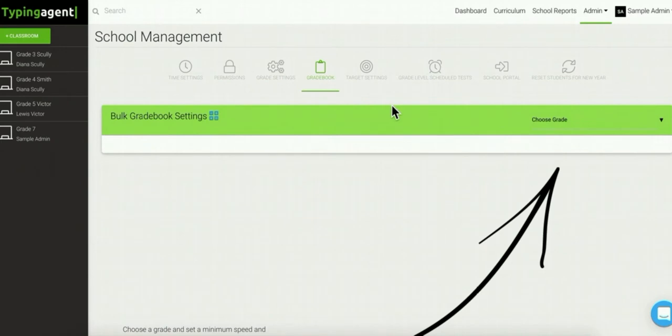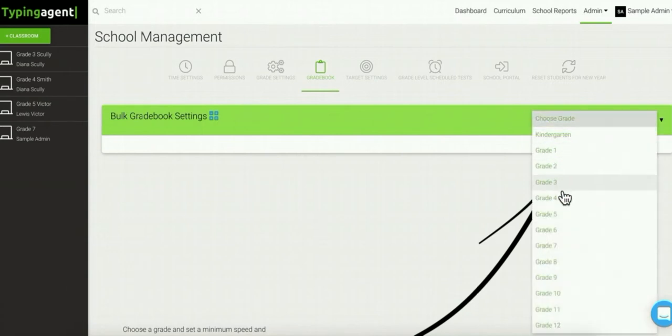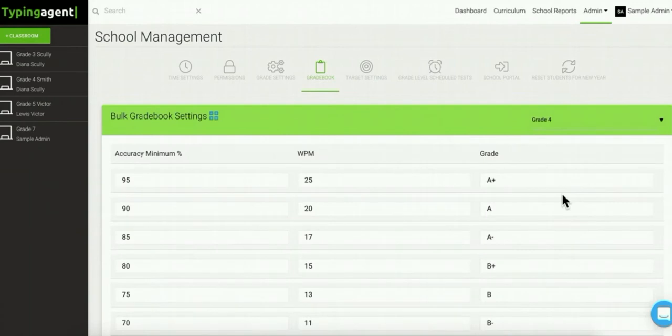The Gradebook is a handy feature that allows you to set what constitutes an A, B, C, or anything else you'd like to set for your grading criteria. If you select a grade, you can edit this for that grade level specifically.